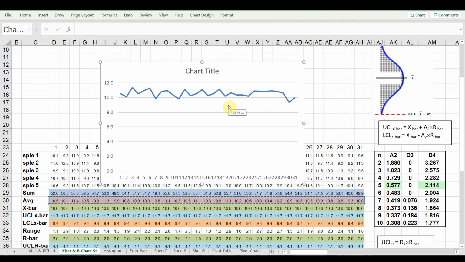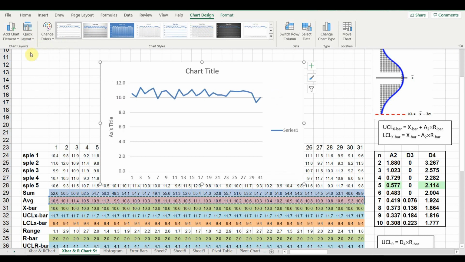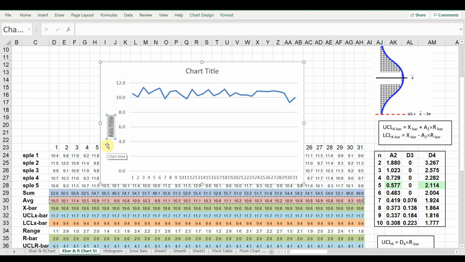Before we do anything else, let's choose the format for it. With the chart selected, Chart Design tab, Quick Layout number 1 gives us placeholders for the axis title and the chart title. Really don't need the legend. The y-axis title will be equal to iron, and that's ppm. The chart title will be iron in HCl, and this is called an X bar chart.